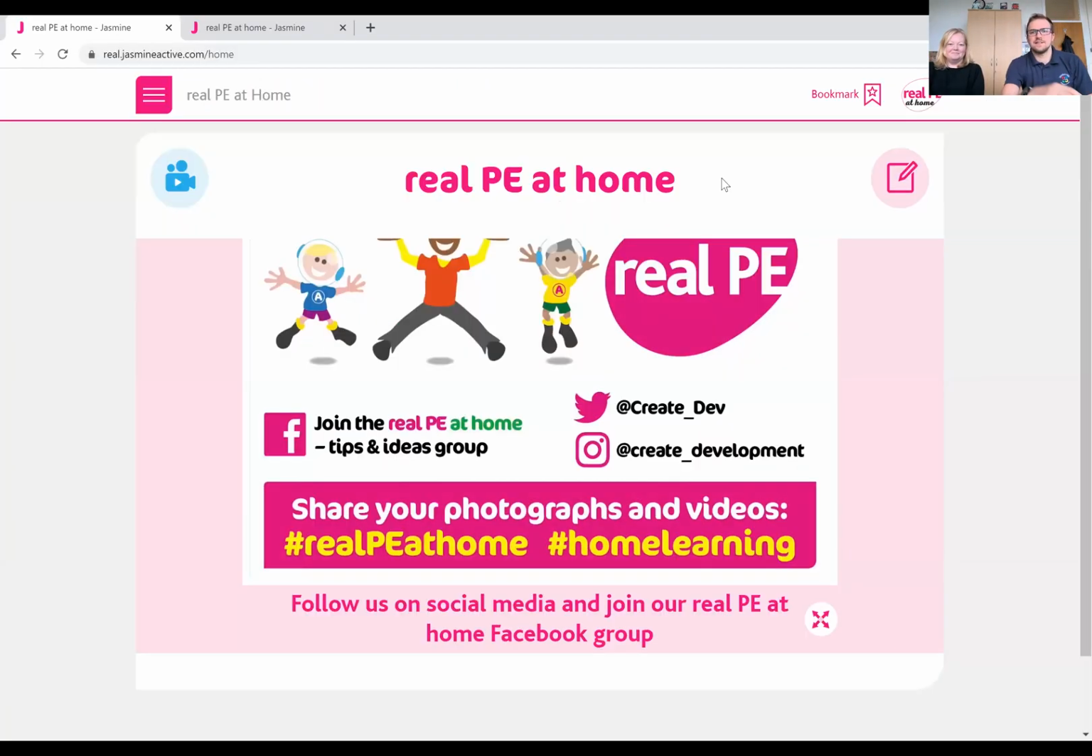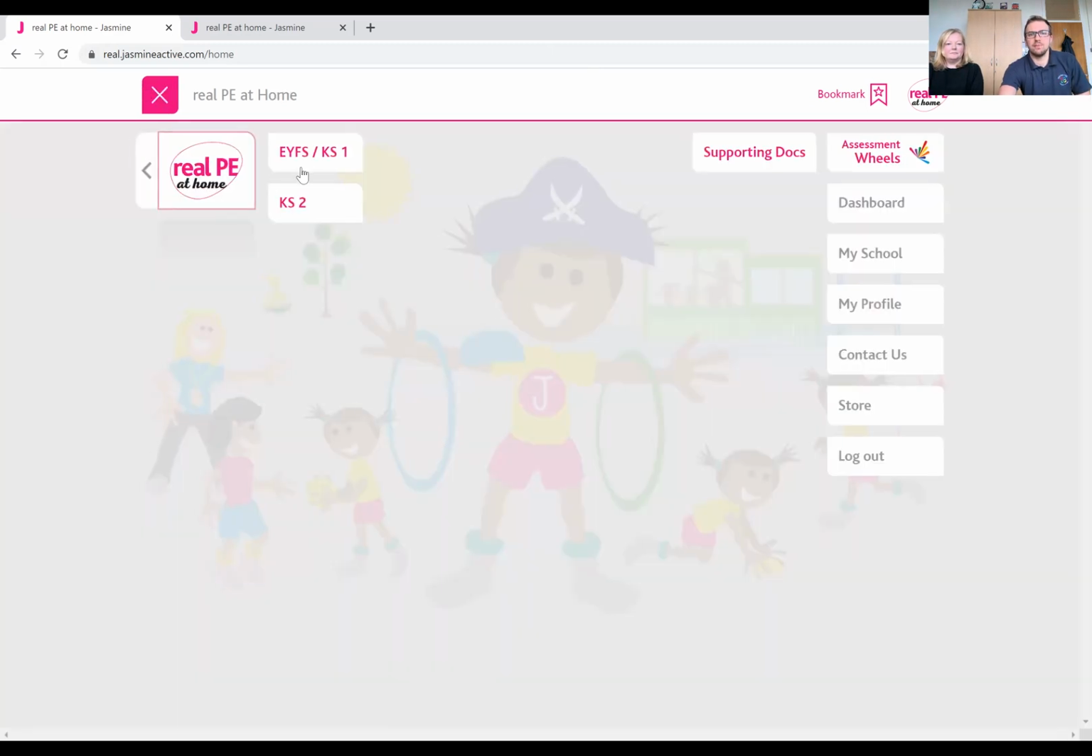So we're really excited about you being able to utilise this new resource that we've provided for you. So I'm really quickly going to show you again the sorts of things that you will see when your teachers ask you to log in. So you will log in here and you will be able to click Real PE at Home, and you'll be able to choose between either EYFS and Key Stage 1 or Key Stage 2.